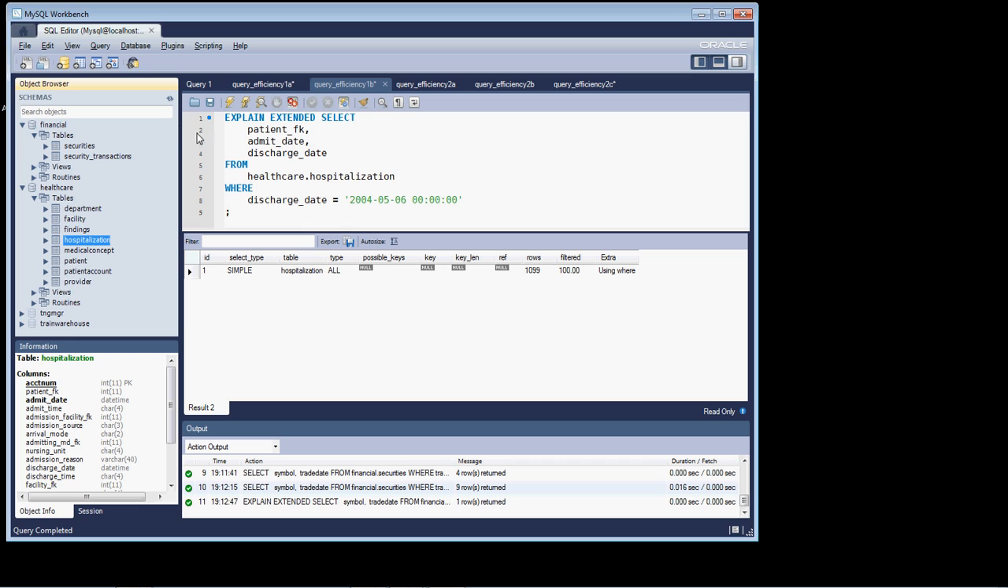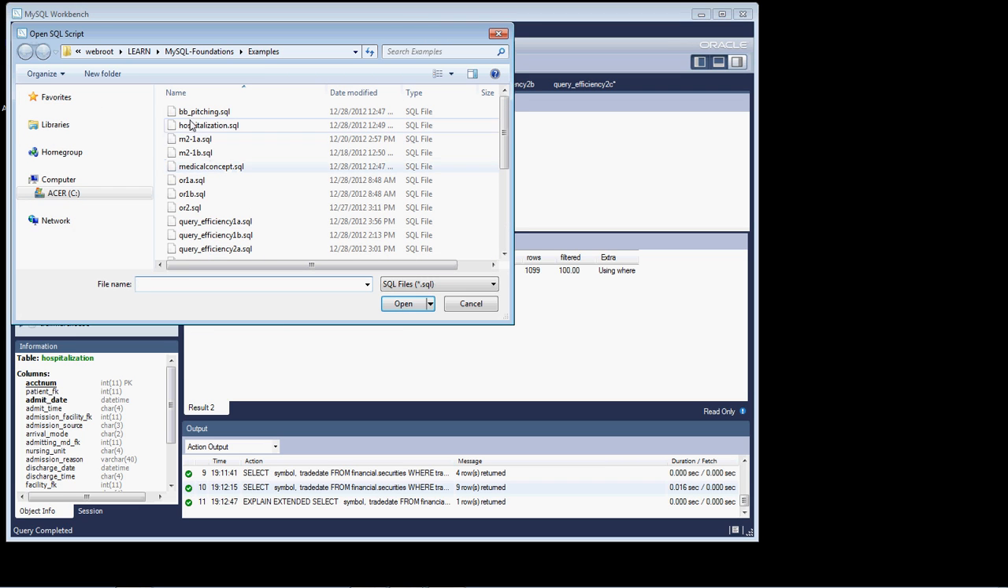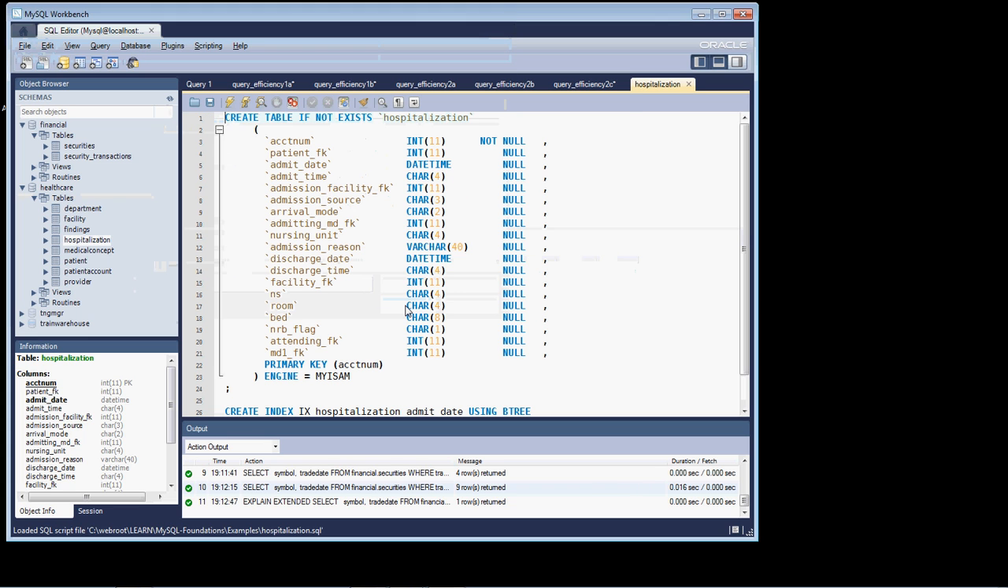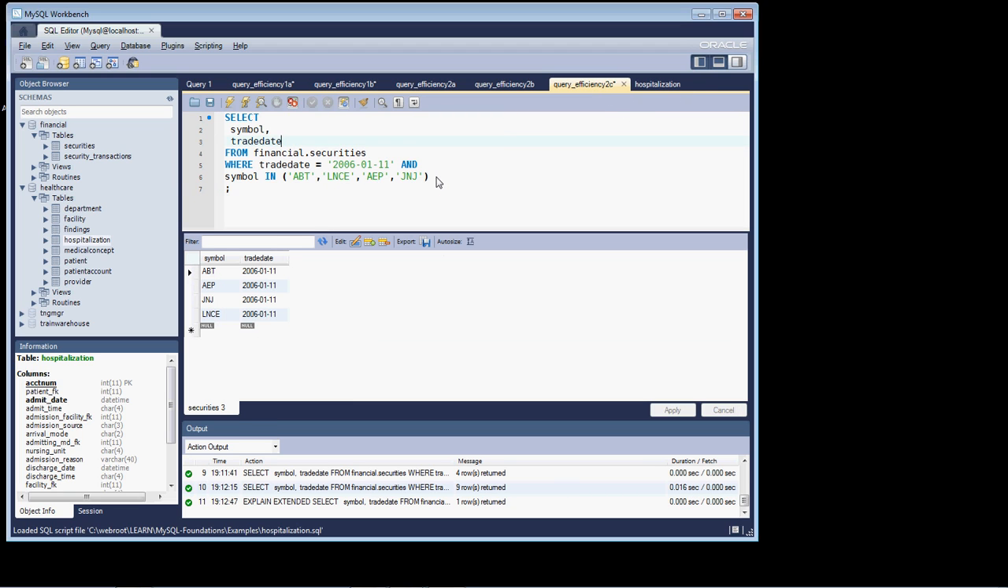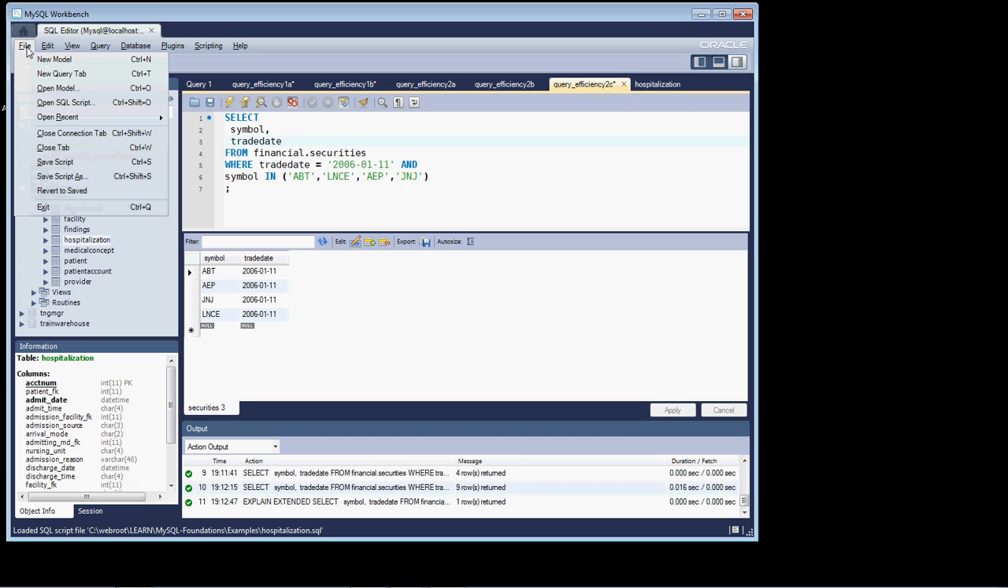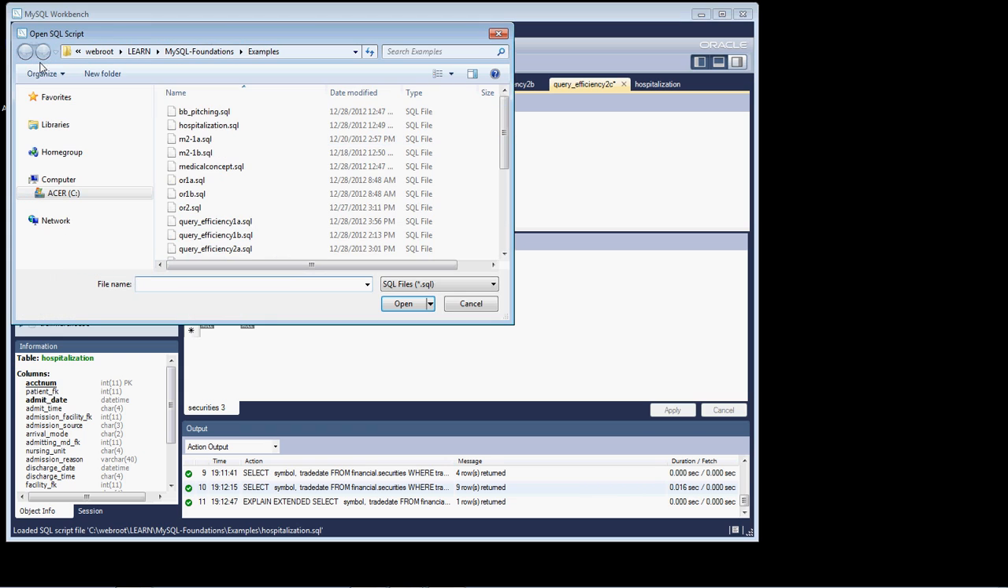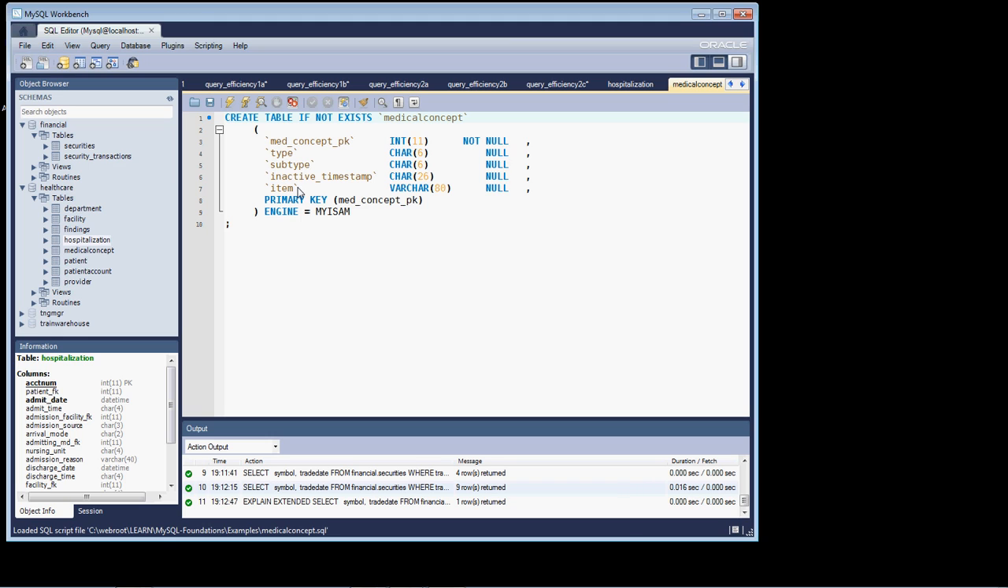And so if we go back here, we'll take a look at the hospitalization. And I've got a copy of the schema, and if we open that up, we'll see that the primary key of the table itself, the hospitalization table, is the account number field. And if we scroll down, we'll also see that there's an index on that table using the admit date. And same thing for this table over here, the securities table. I think I have that in there. We'll have a look. No, I don't. But I have some of the other ones in here, for example. So if we open up the medical concept, we get the schema for that, and we'd see there's no indexes on it. There's only a primary key, and this is the value of the primary key.